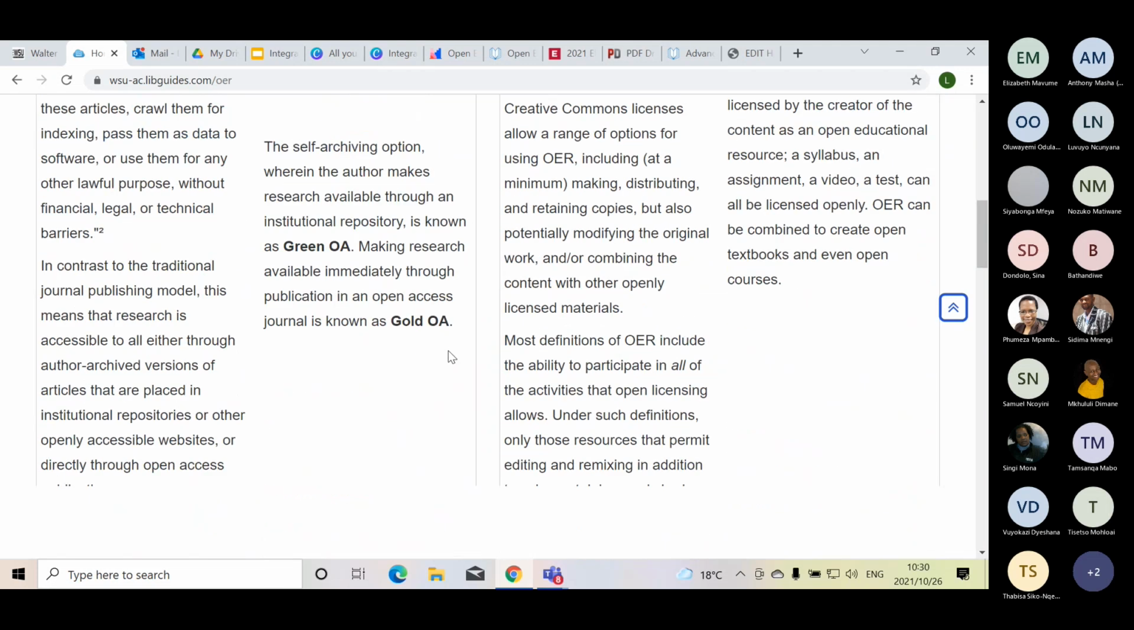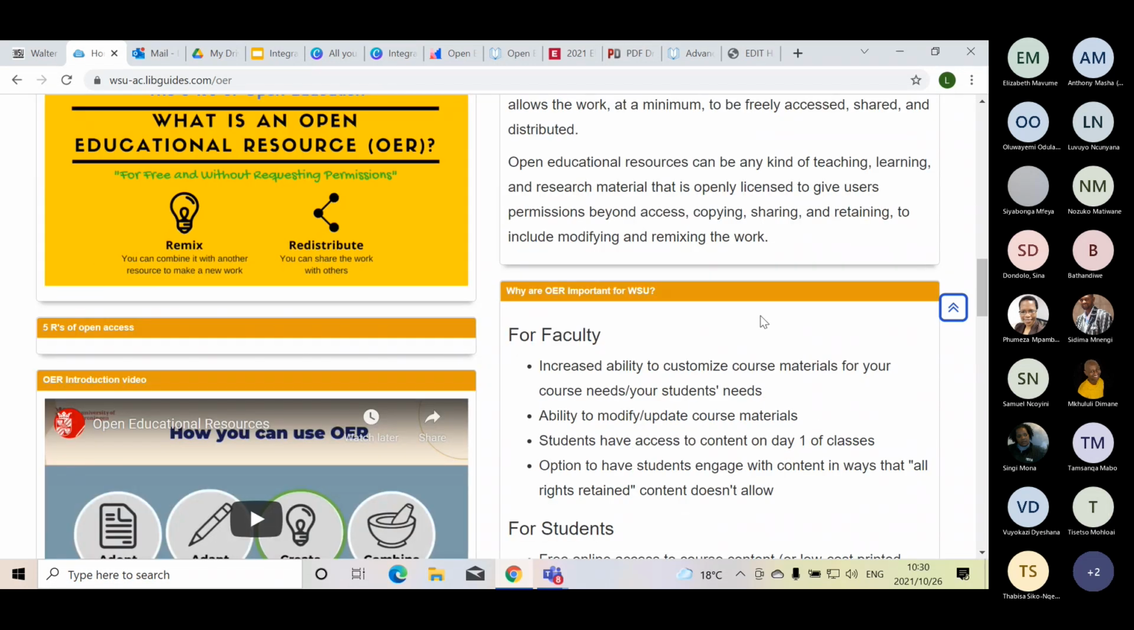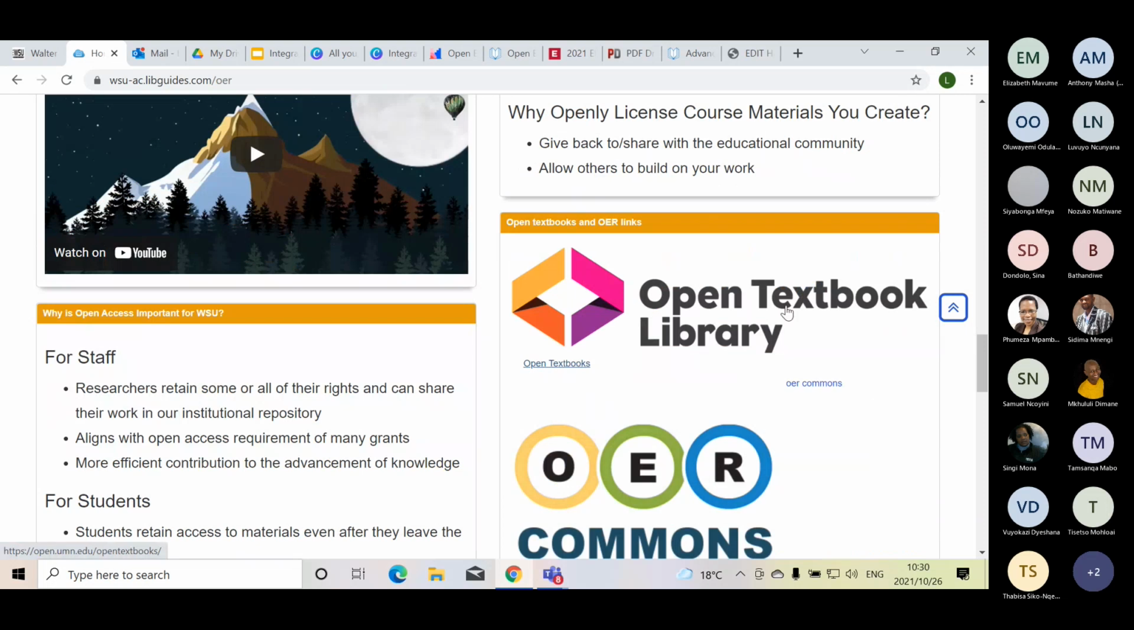So I'm saying now we're gonna use the open textbook library. So let's just click here on the open textbook library.